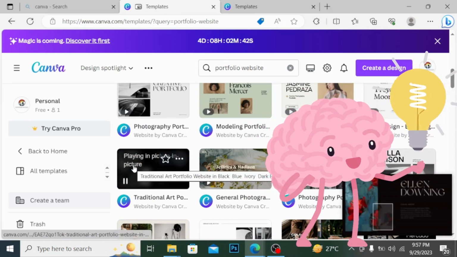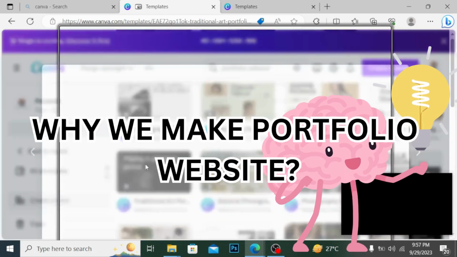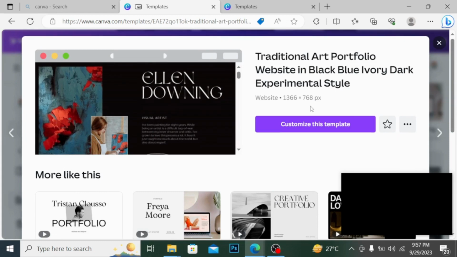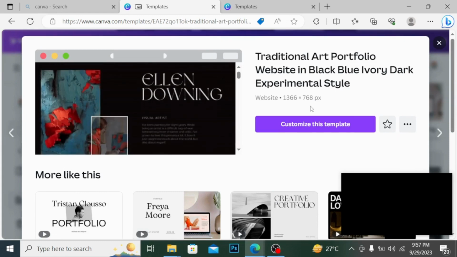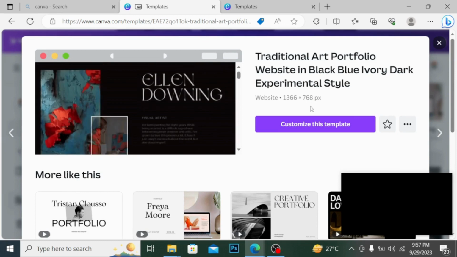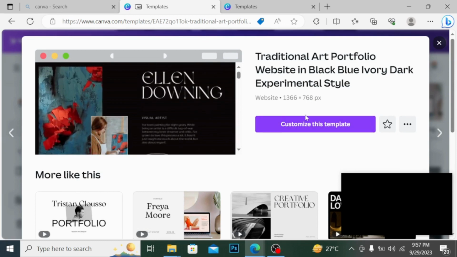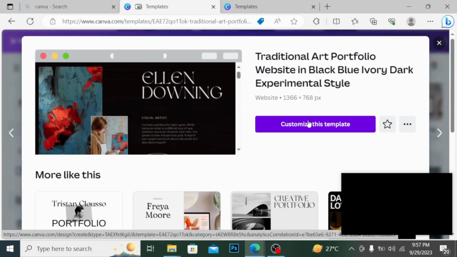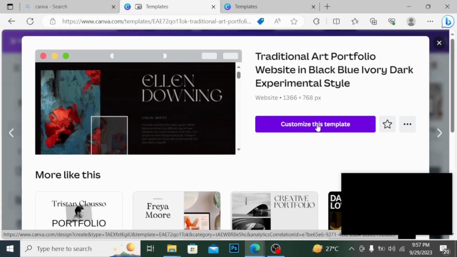Guys, first of all, I will tell you why we make the portfolio website. Whenever you are applying for a job in any foreign country, they will ask you for the portfolio website. But in Pakistan and India, it is not yet much used. So I recommend you make the portfolio website whenever you are applying in any foreign country for a job, whether it is remote or hybrid.